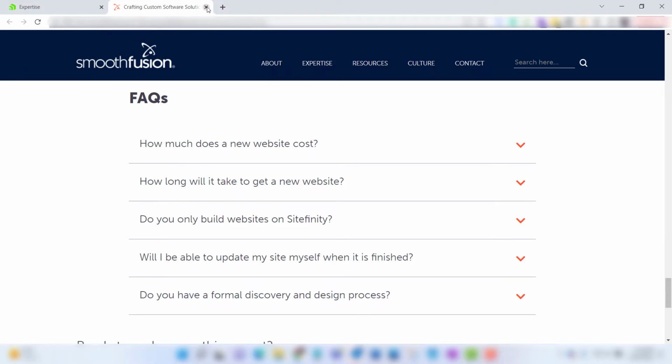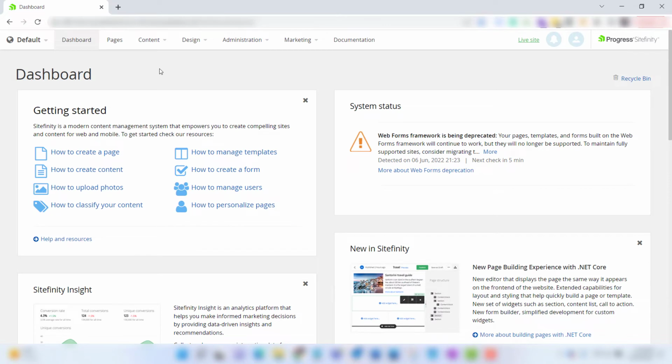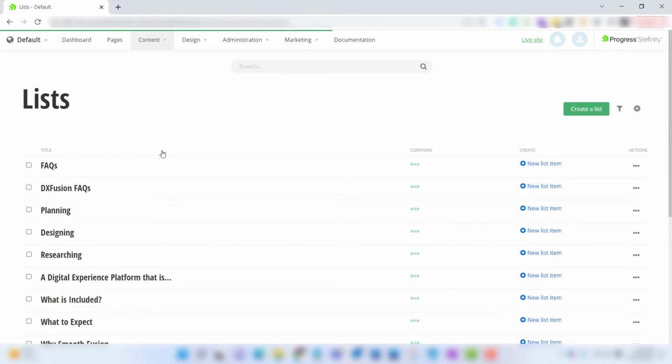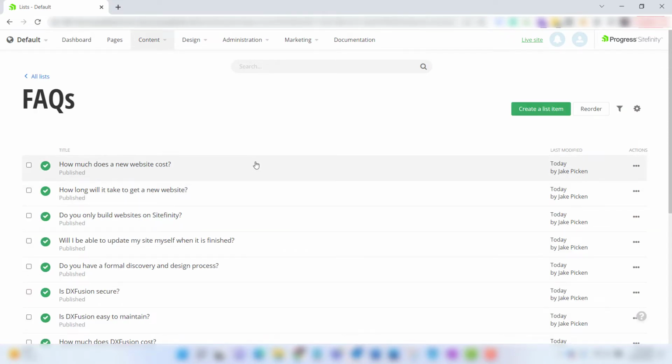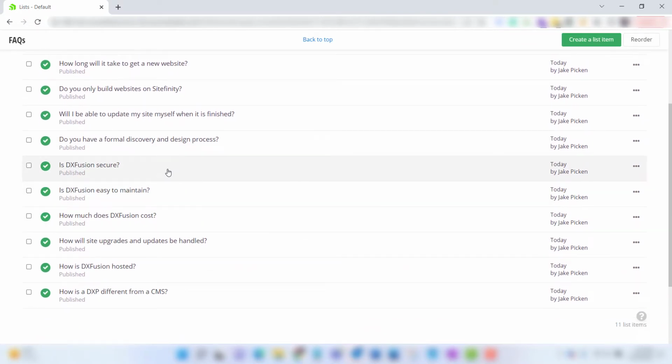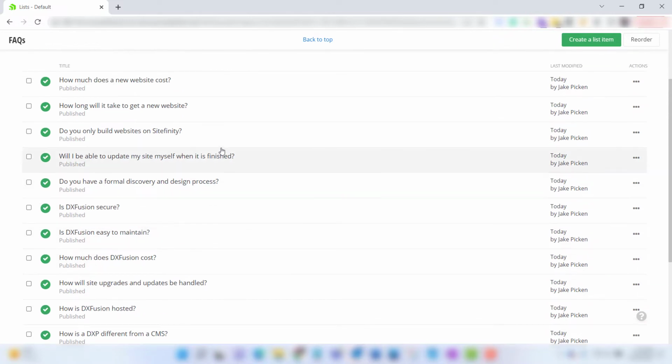Now let's go and look at this list in the back end and walk through the process of adding the list widget to a page on our site. So in Sitefinity, from your dashboard, you're going to go to Content and then Lists. Now here's the list we created called FAQs. You can see some of the questions we have here, and some are about general website development and some are more specific to our DXP offering called DX Fusion.